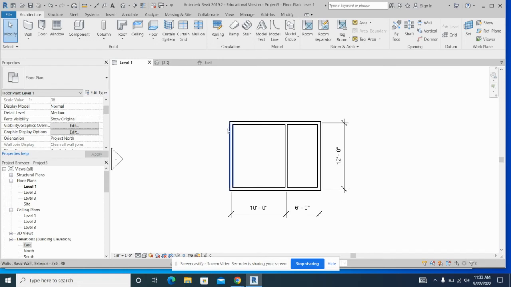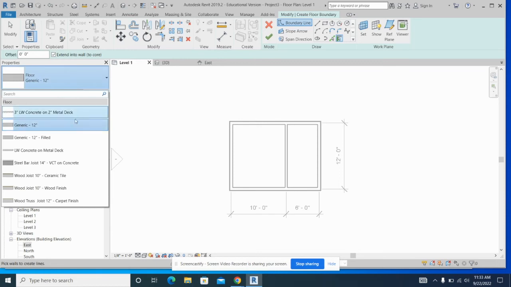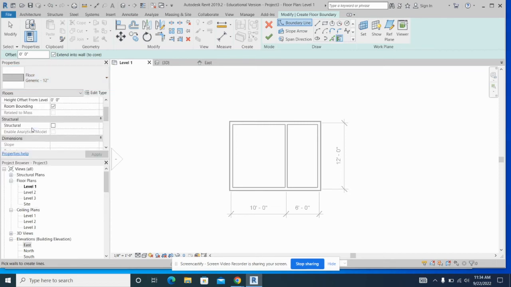So let's add in our floor for our last little step of this video. To add in a floor, we're going to click floor. And for a shed, normally you wouldn't have ceramic tile or wood flooring or carpet. We're just going to do a generic 12 inches, but we'll make it not so thick. We probably wouldn't have a 12-inch concrete floor. It'll only be a couple of inches.